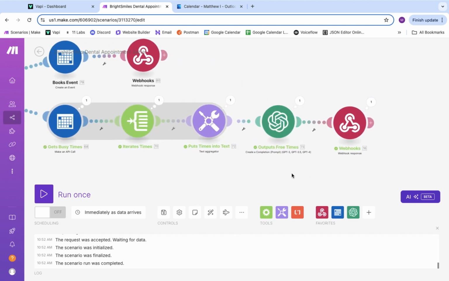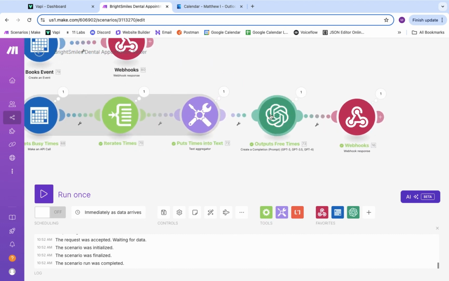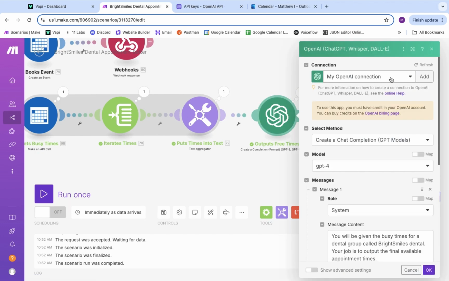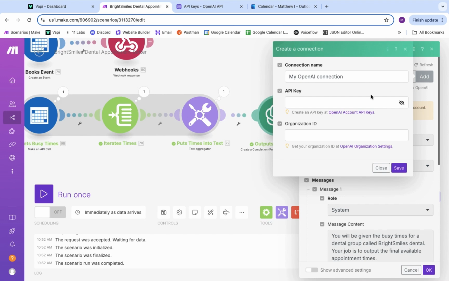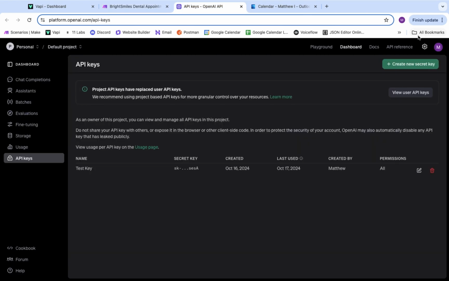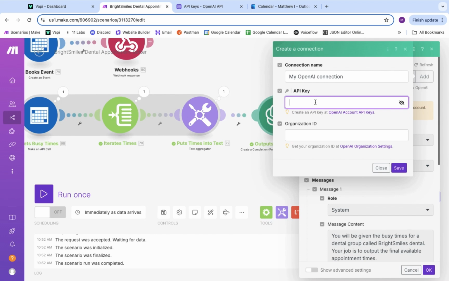Now that we have extracted the busy times into text, we're going to want to send it over to OpenAI, where it will reason and output the free times. So here you're going to want to add your own OpenAI connection. To do that, just hit add API key, and then you can create your own key or just use the key that you have here and then copy and paste that here.